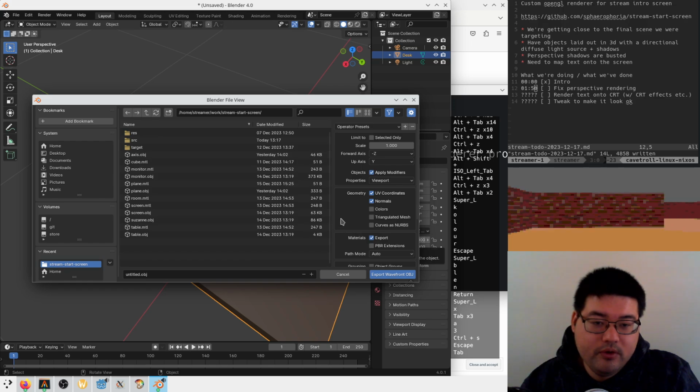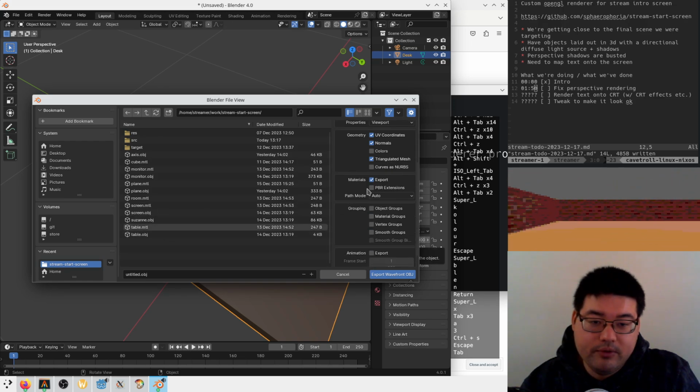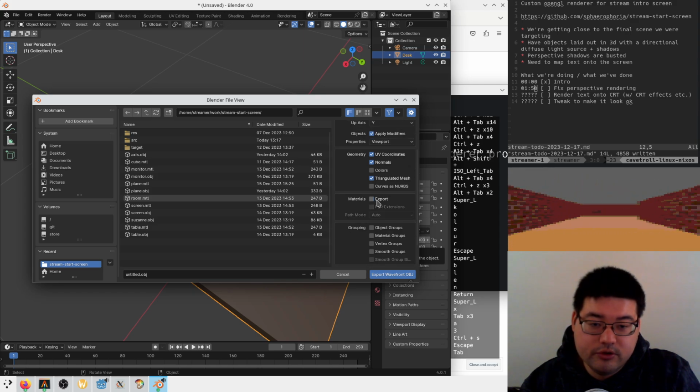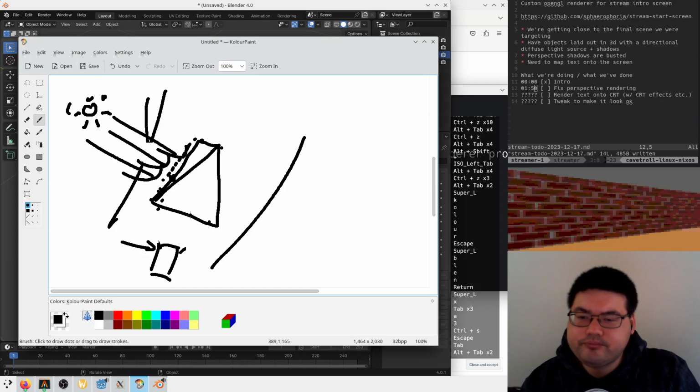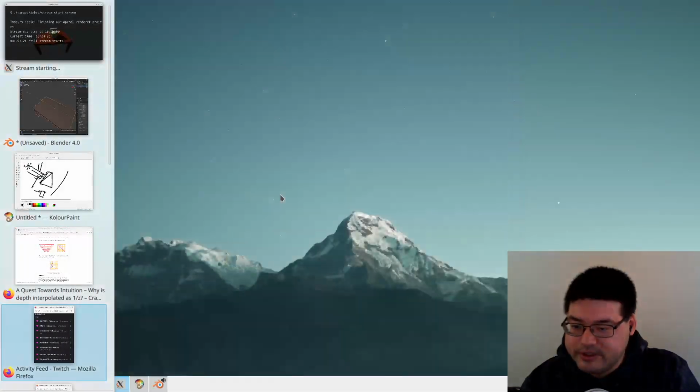Stream start screen. And we want to triangulate the mesh before we export it. And we don't care about materials, so don't export those. Cool. And now if we rerun this same scene, I think we should see something that looks pretty sane.